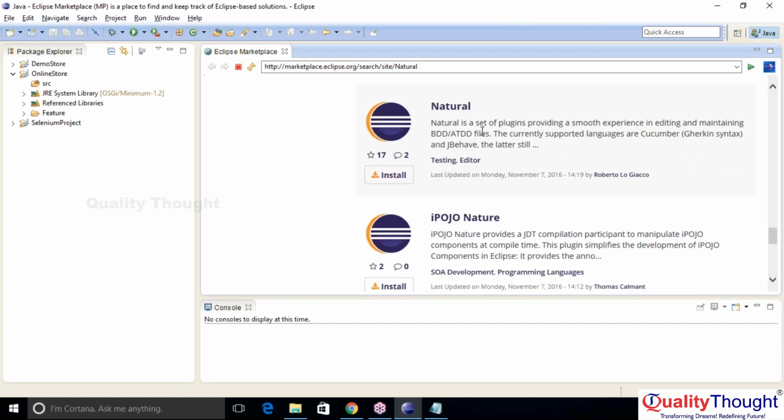Natural. If you read the description they have given, Natural is a set of plugins providing a smooth experience in editing and maintaining BDD or ATDD files. BDD means behavior driven development, test driven development files. The currently supported languages are Cucumber, which is Gherkin syntax, and JBehave. This is the editor we need in our Eclipse in order to support the Gherkin syntax we are going to write.